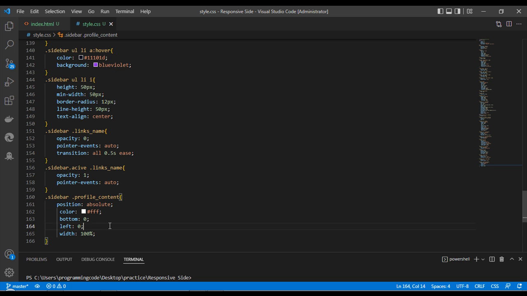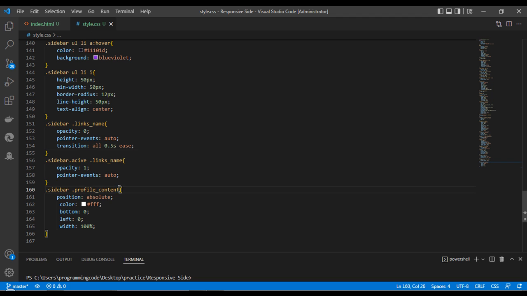And also about the profile content, we can design this profile content. Position should be absolute, and color, bottom, left, and width should be 100% for this one.